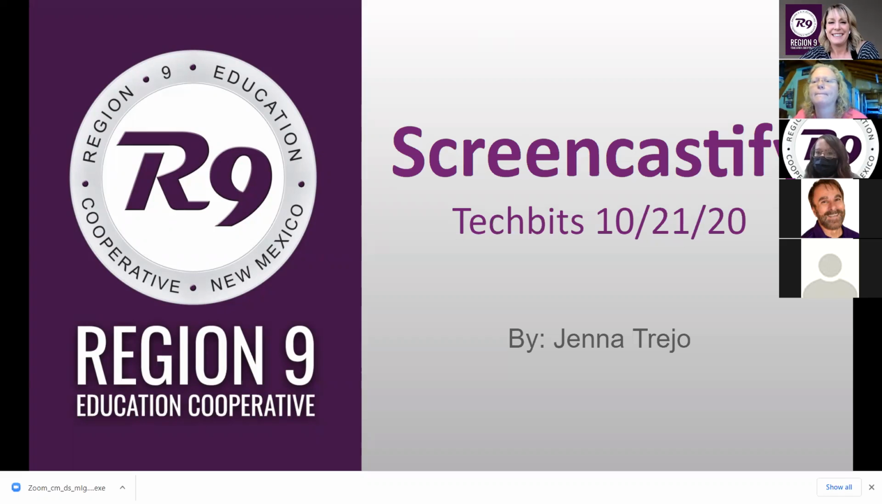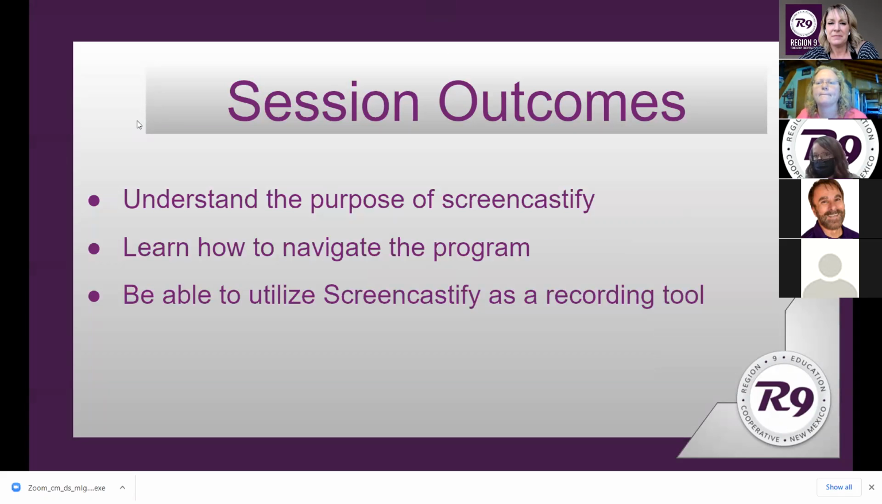I'm going to be going over Screencastify today. So hopefully this will be a great resource for you guys to be able to use in whatever platform or whatever setting you're in. So I'm hoping by the time we finish this presentation, you'll understand the purpose of Screencastify, how to navigate the program, and be able to utilize this tool to record some mini lessons.